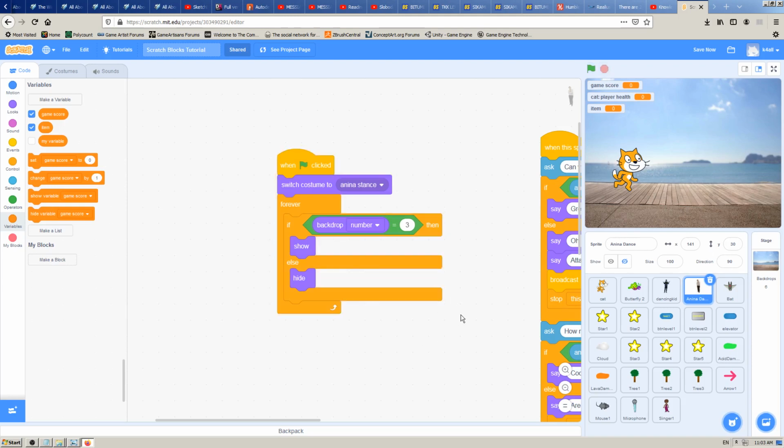If backdrop number is 3, the girl will show on the stage. If not, that means if backdrop is 1, if backdrop is 2, if backdrop is 4, 5, 6, 7, 8, whatever else, she will hide. Okay, so the problem is here. If the backdrop is 3, show. Why is she not showing? Do I have a backdrop number 3?